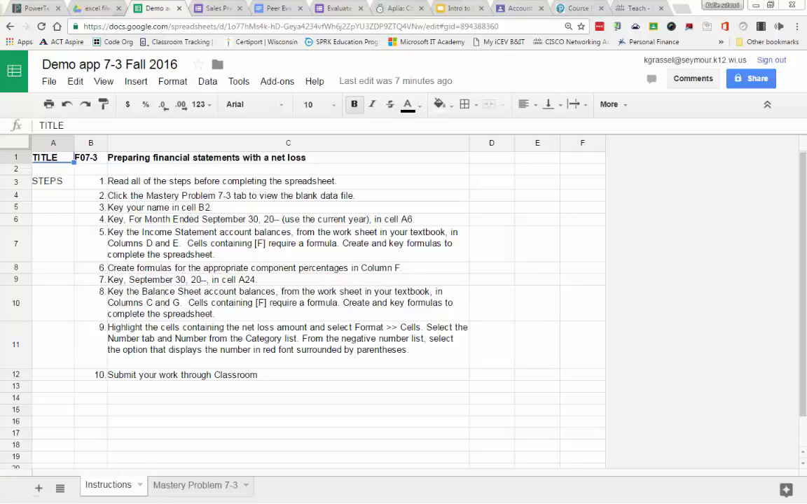But we're going to take a look at completing it as a spreadsheet versus completing it on Applia. So our directions on the very first page of the sheet read: all the steps before completing this spreadsheet. Click the Mastery Problem 7.3 tab to view the blank data file.